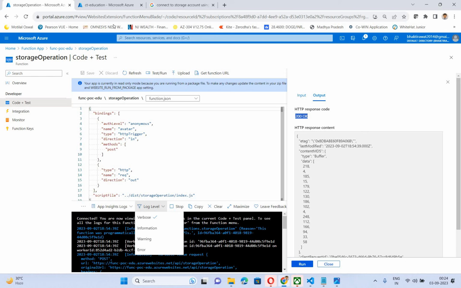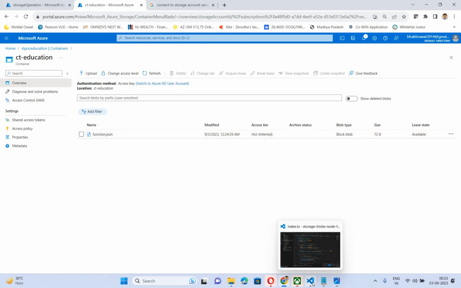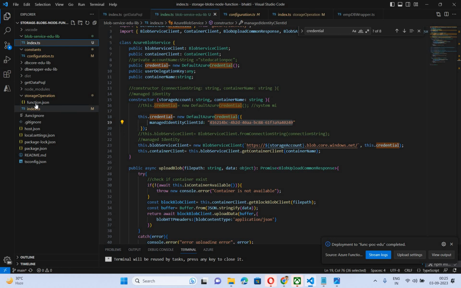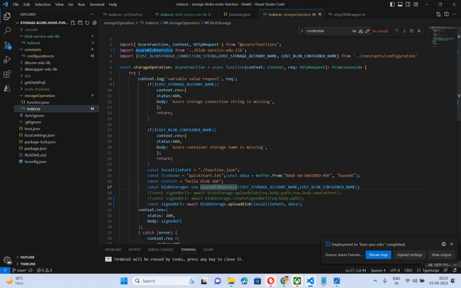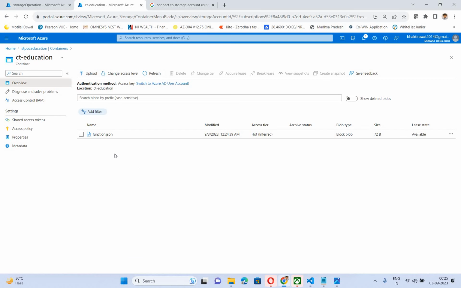Okay, now go there into the container and see, this was blank. Let us refresh it. When you refresh, then you can see function JSON. Why is this the file name? Because in my code I'm using this file name. Look here in my code. You can give any name here. Basically I'm using this name as the file path. So this is the actual file name which is created there in the container. So here you can see this file is created.